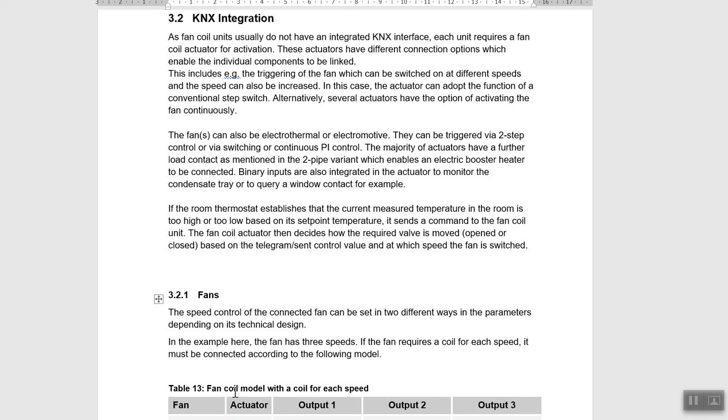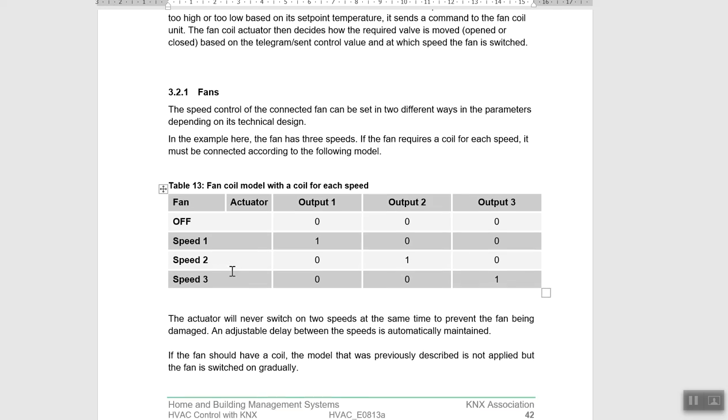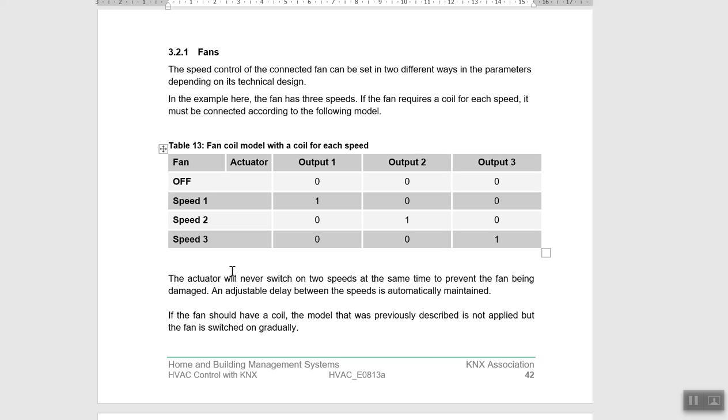About the KNX integration, how the fan is controlled in the fan coil unit. We have 2 types of control for the fan when you set the parameter in ETS. One of them that is popular is the interlock one. It means when the output 1 for speed 1 is on, for sure the output 2 and 3 are off. When the output 2 is on, for sure the output 1 and 3 are off.